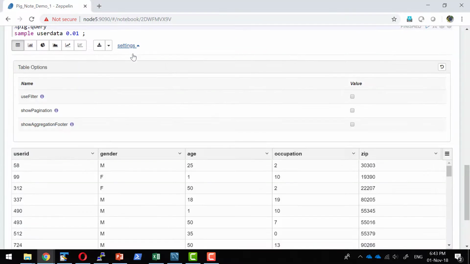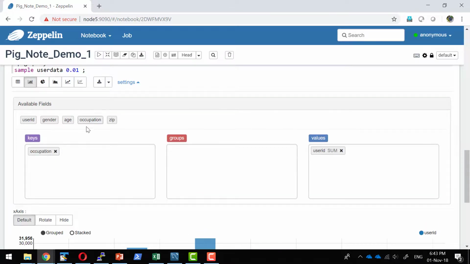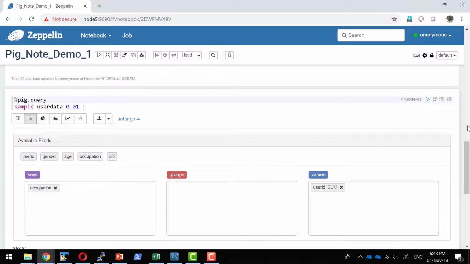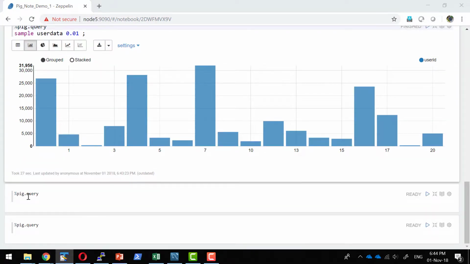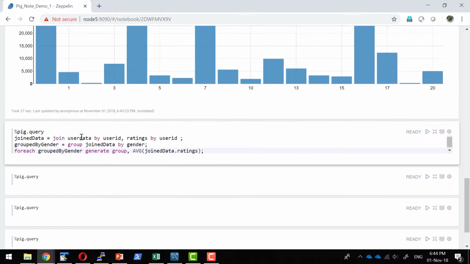Now with this data, whatever the visualization I want, I can do. For each of the occupation, what do I have? So any such visualization I can do with the Zeppelin. Let's do some couple of queries where I'm going to do the join between the user data and ratings data based on the user ID, and I'm going to group based on the gender, and I'm going to display this particular user. For each of the group, what is the average rating they had provided.